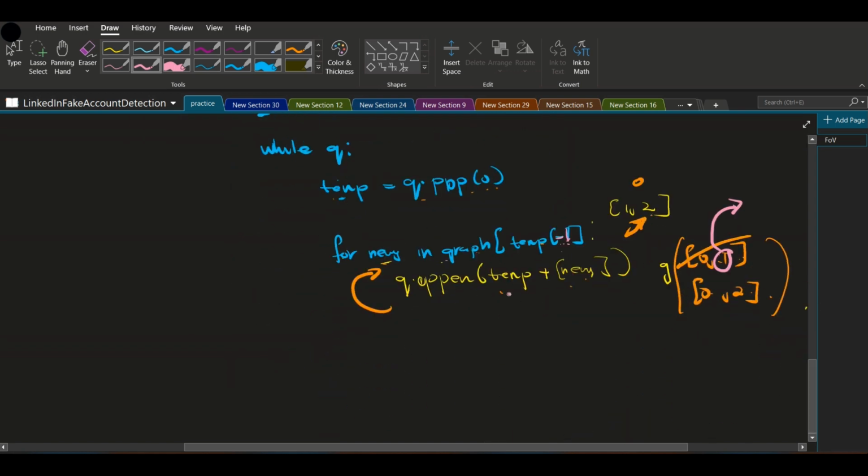So we take the temp, which is currently [0, 1]. We add 3 because we know the neighbor is 3, since we just went to it. So we get [0, 1, 3], like so. We are appending this into our queue. And we're going to continue now, because if we pop this, we're going to go to this.